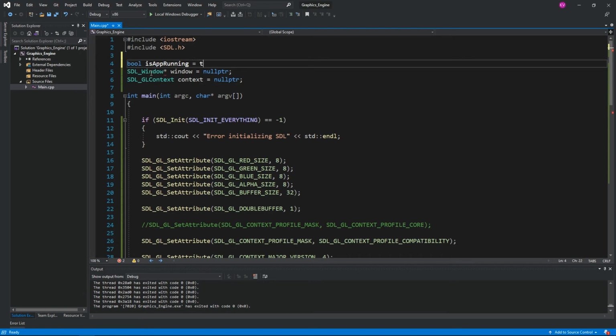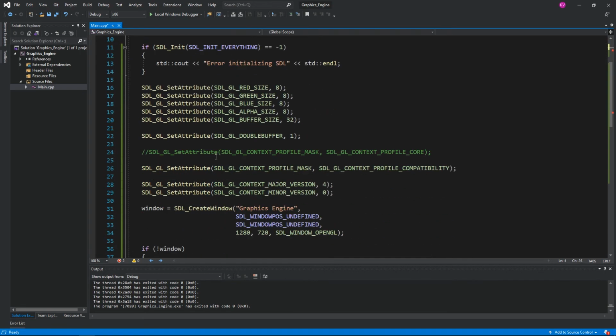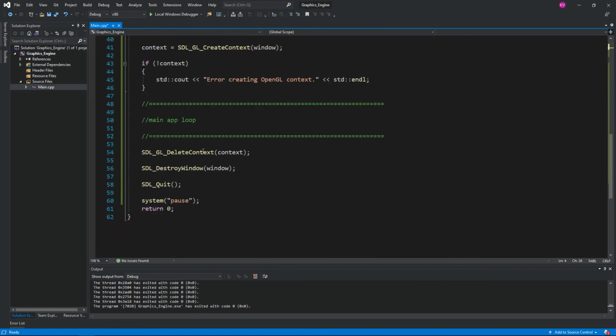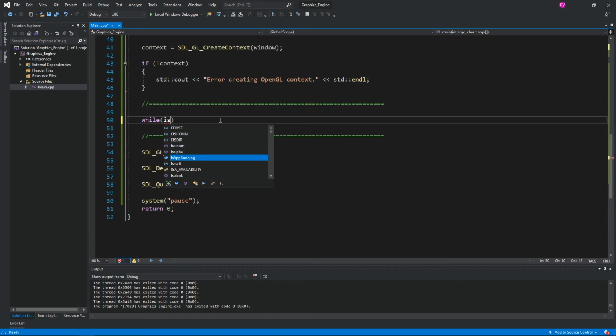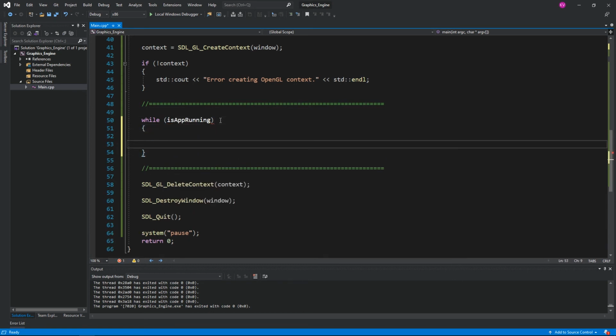Is app running? And I'm going to say true. By default, it is running. Okay, and here's our main loop here. So we'll just do while is app running. Do whatever we got to do. Okay. So again, the first thing we want to do is clear our screen.